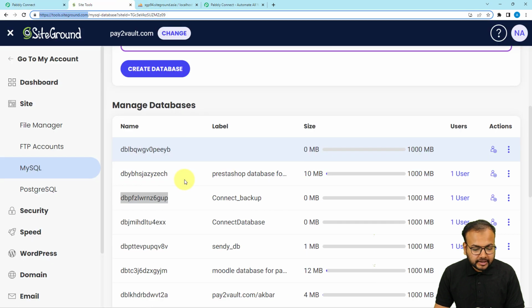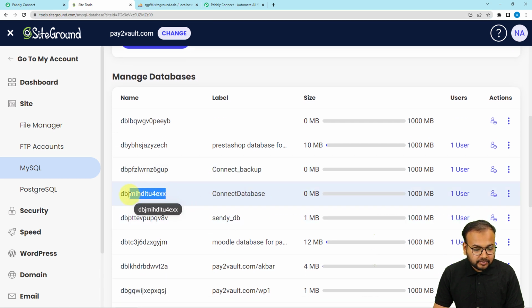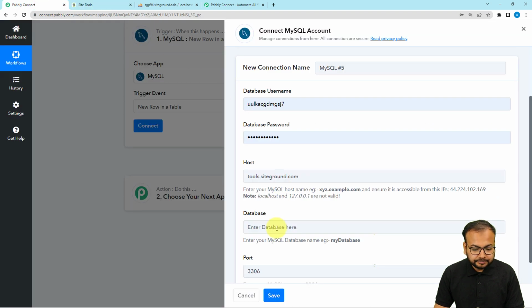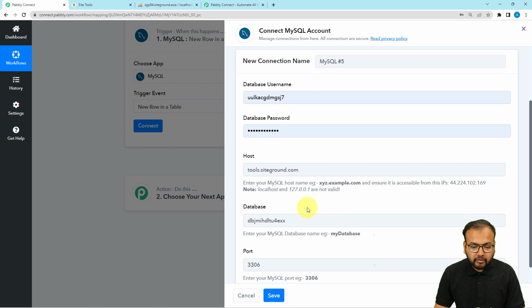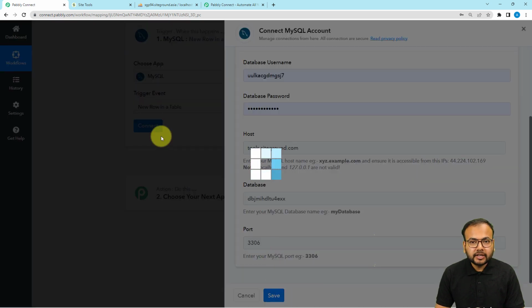Here you will find the database name, connect database is the name, and here is the name. You can see this is the label, this is the name. Just copy this name and paste it here. All right, after filling all these details, click on save and you will be connected with MySQL.